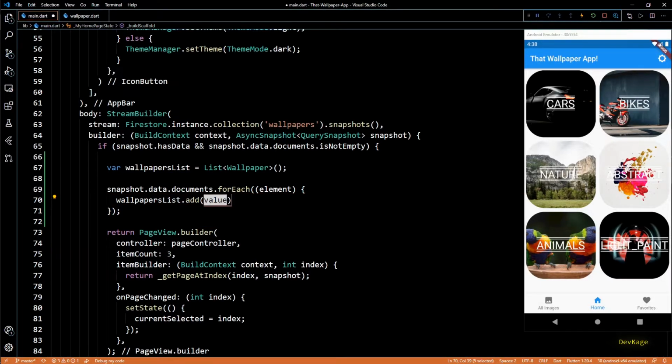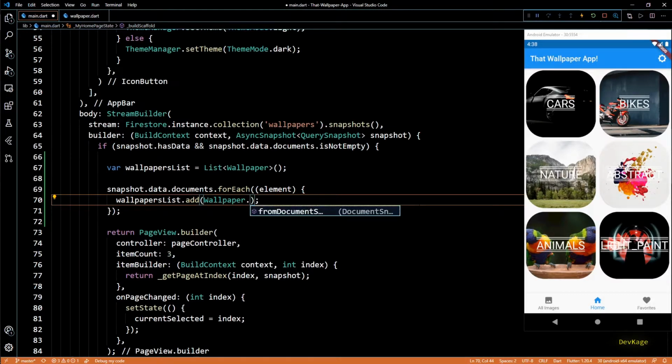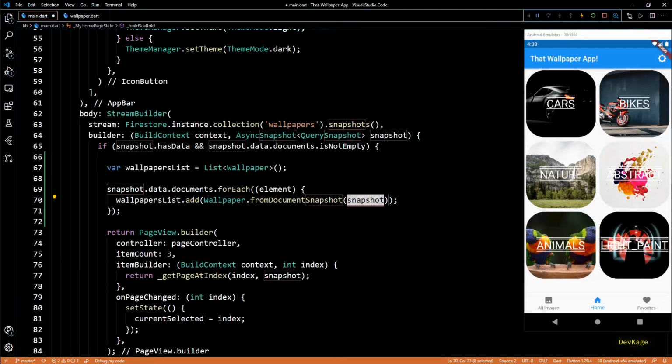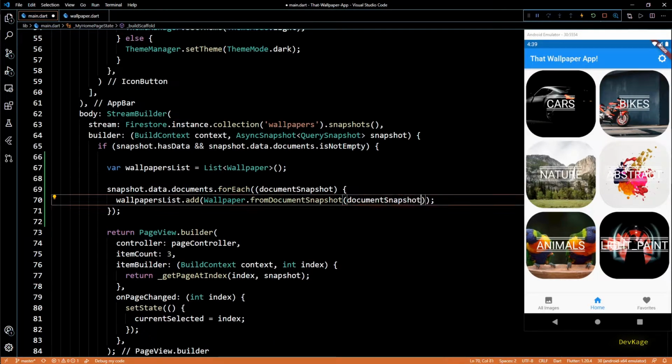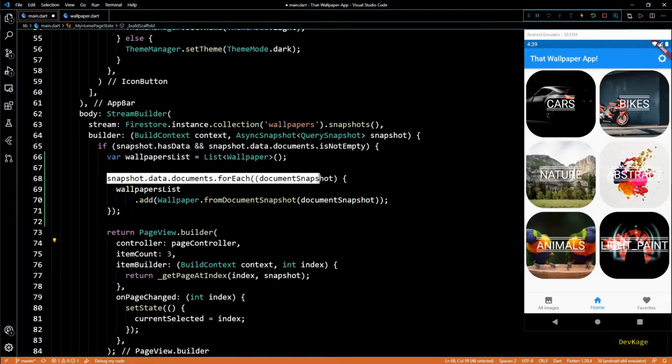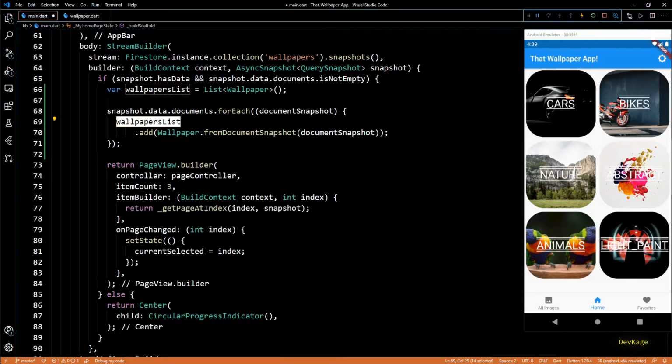And we'll have to create a new wallpaper object here. For this, I'll write Wallpaper.fromDocumentSnapshot. And as an input to this, we'll have to pass in the current document object, which in this case is element. To make it easier to read, I'll rename element to documentSnapshot. This much code will construct a new wallpaper list every time the snapshot updates. And now we can use this list everywhere in our app.